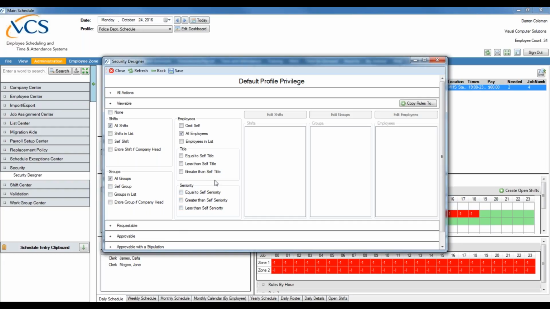Now, when you say that they can see somebody else, can they see what time off they have and stuff like that? Well, they're going to see that regardless because that gets posted on the schedule. They're not going to see how many hours they have left in their bank or anything. But if someone called out sick, they're going to see that on the schedule. Okay, that's fine.